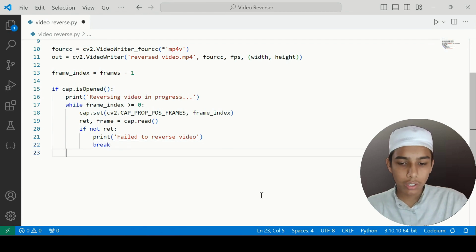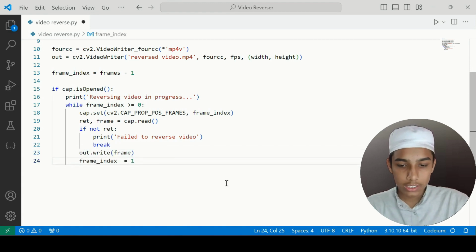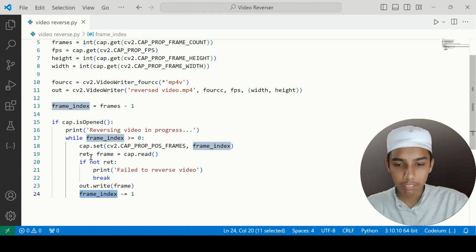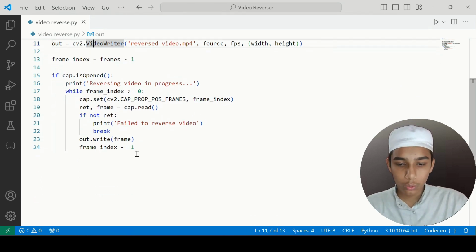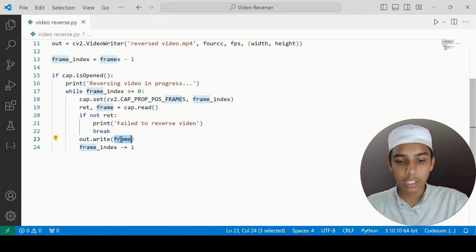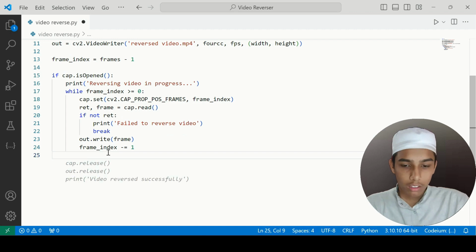After that, I'm going to give here an out dot write. We have created a variable called out, which is going to write the video. Here it's actually reversing the video, so that's what we are going to do. We are saying out dot write, so it should write the frame itself, which is the frame at minus index.